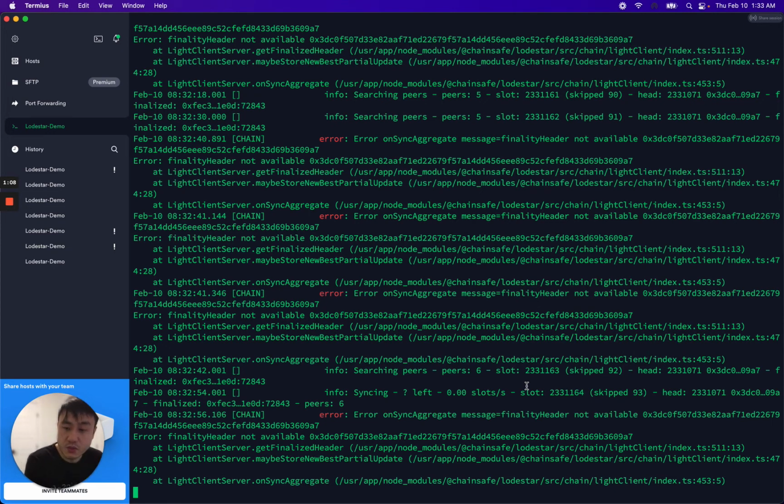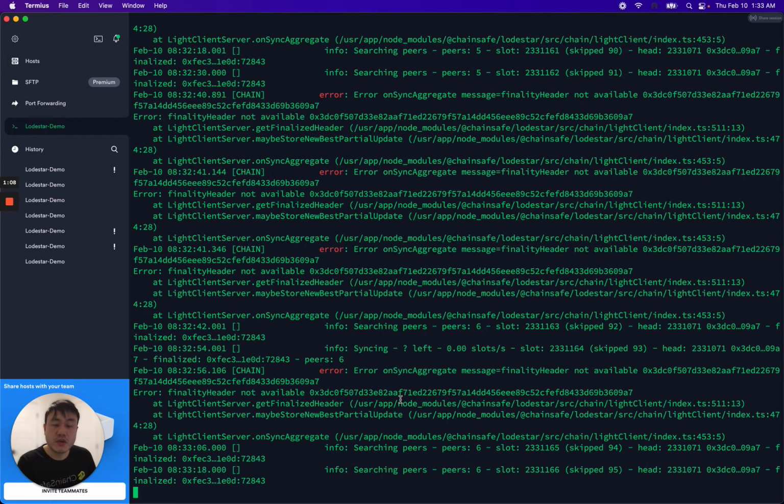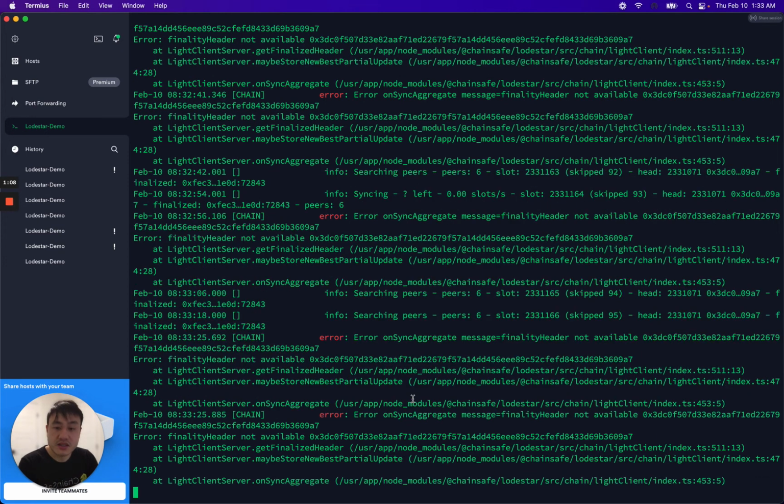Because of the weak subjectivity quick sync that we did, it should not be that much longer before it actually syncs up. But everything is actually working properly, even though we are getting some errors from the finality header. This will show up if you are doing the weak subjectivity sync, because we don't have the previous blocks for the finality header.